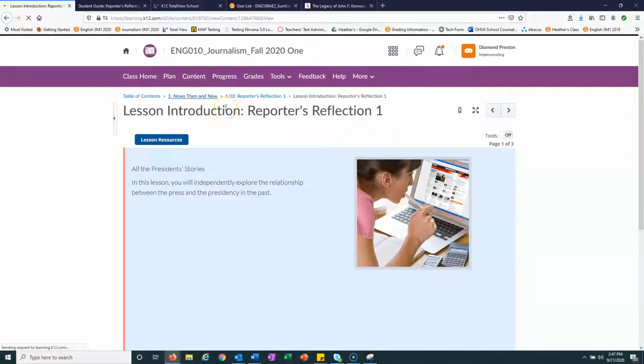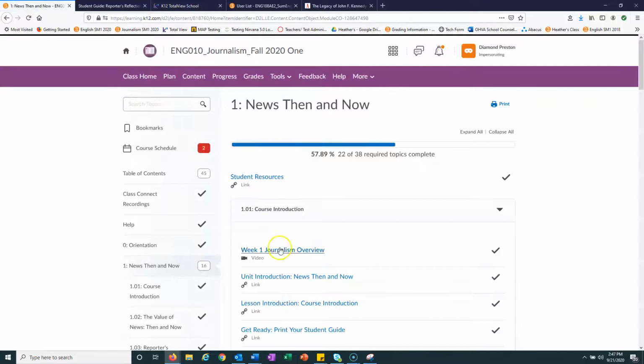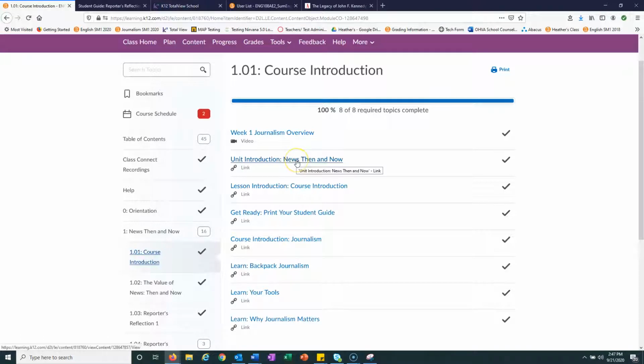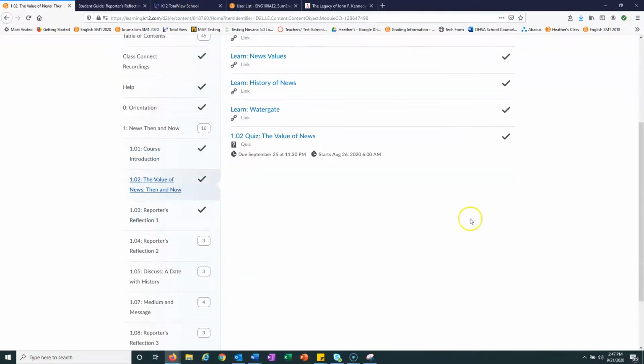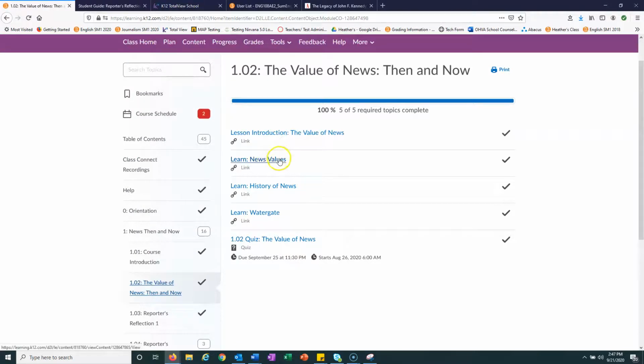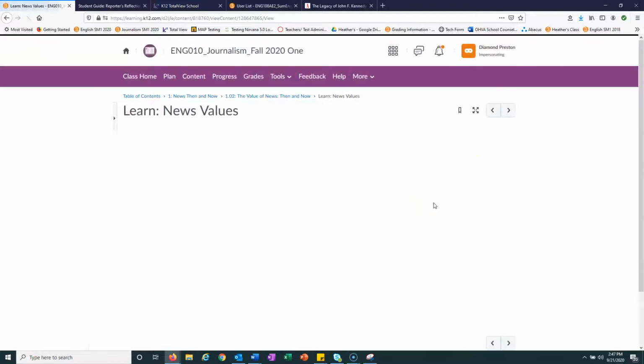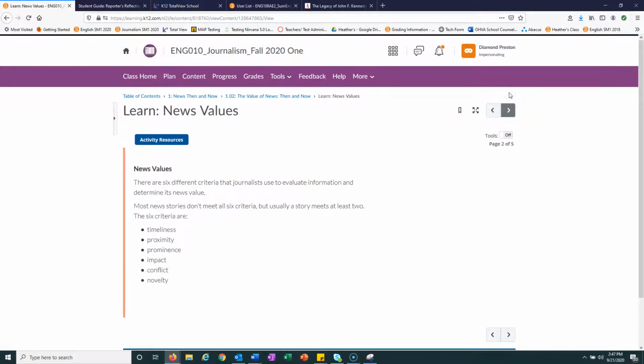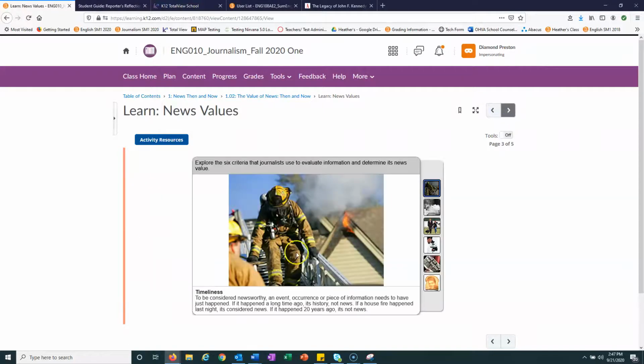If we look back at 101, you have introduction, and then you have journalism overview, all of those things. If we go to 102, learn news values, you have that. It looks like you looked at that page already. But if you go in and look at the news values, it's going to have a link of news values that you're going to be able to go through and look at. Those are the news values. And then there's another page on here that goes through and explains what each of them basically are.